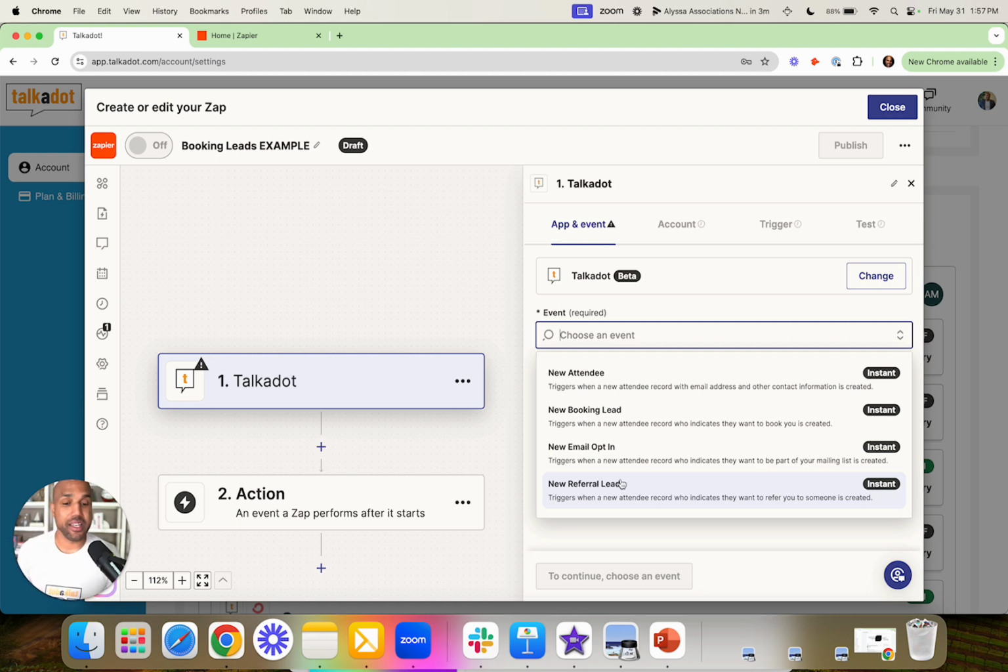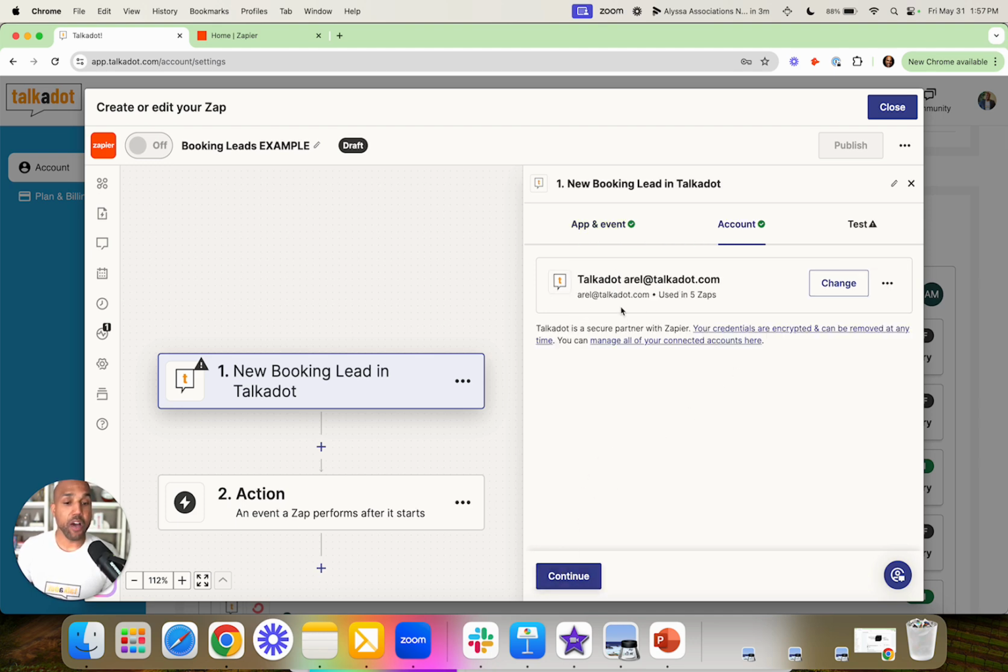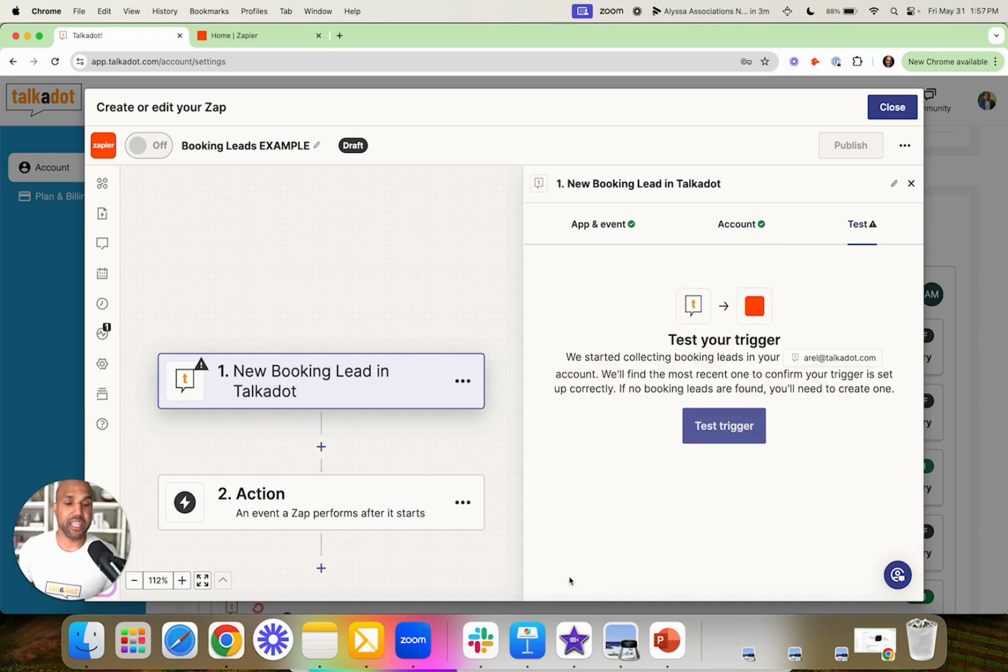Now, again, for this example, we're going to say only the people who said they're interested in booking us to speak. So I'm going to click booking lead right here, and then I'm going to click continue. Now I'm going to make sure all is good here. My account is connected. Again, if it's not connected, you want to make sure it's connected, and then hit continue.